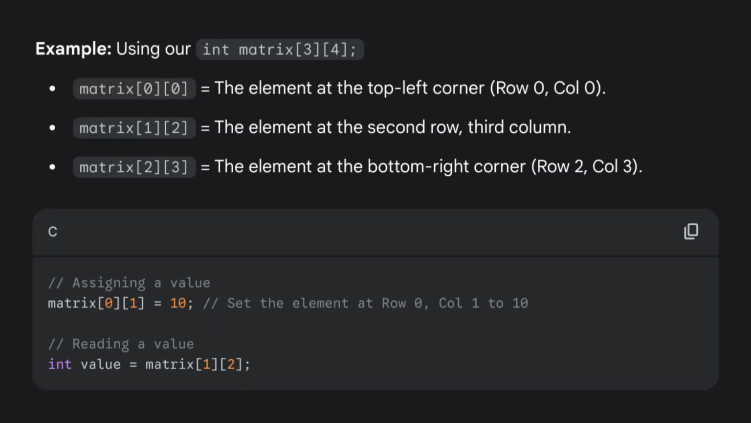Example. Using our integer matrix[3][4], matrix[0][0] is the element at the top left corner, row 0, col 0. matrix[1][2] is the element at the second row, third column. matrix[2][3] is the element at the bottom right corner, row 2, col 3.